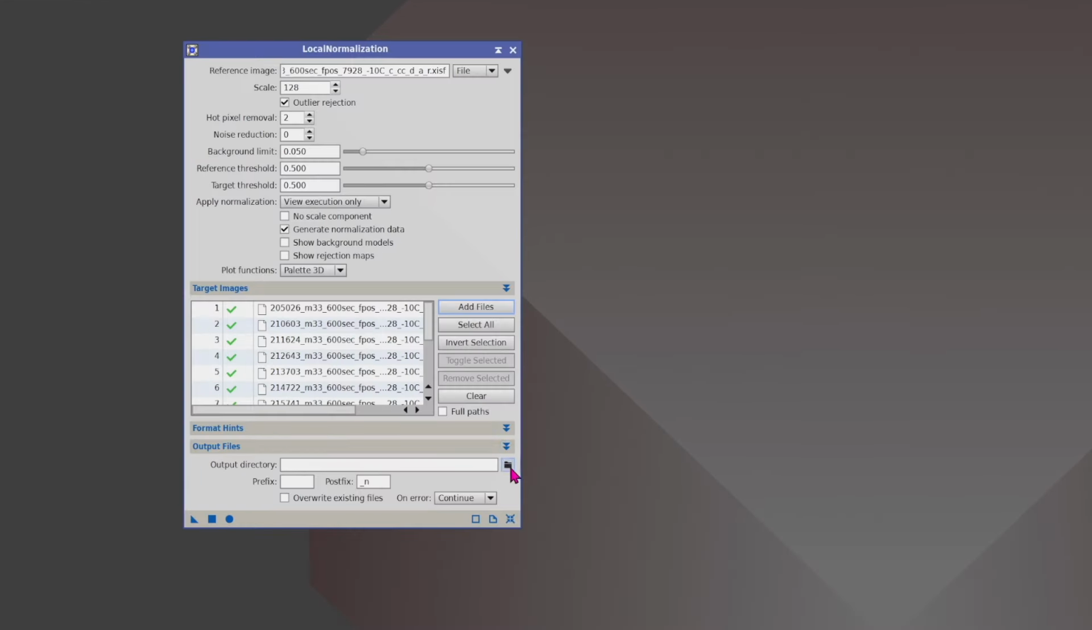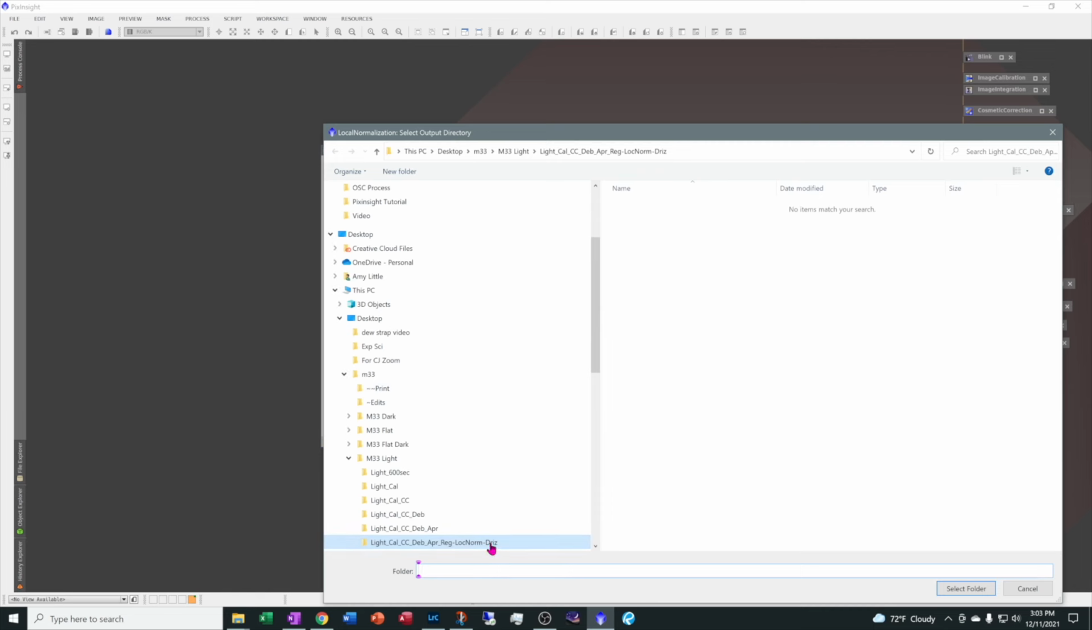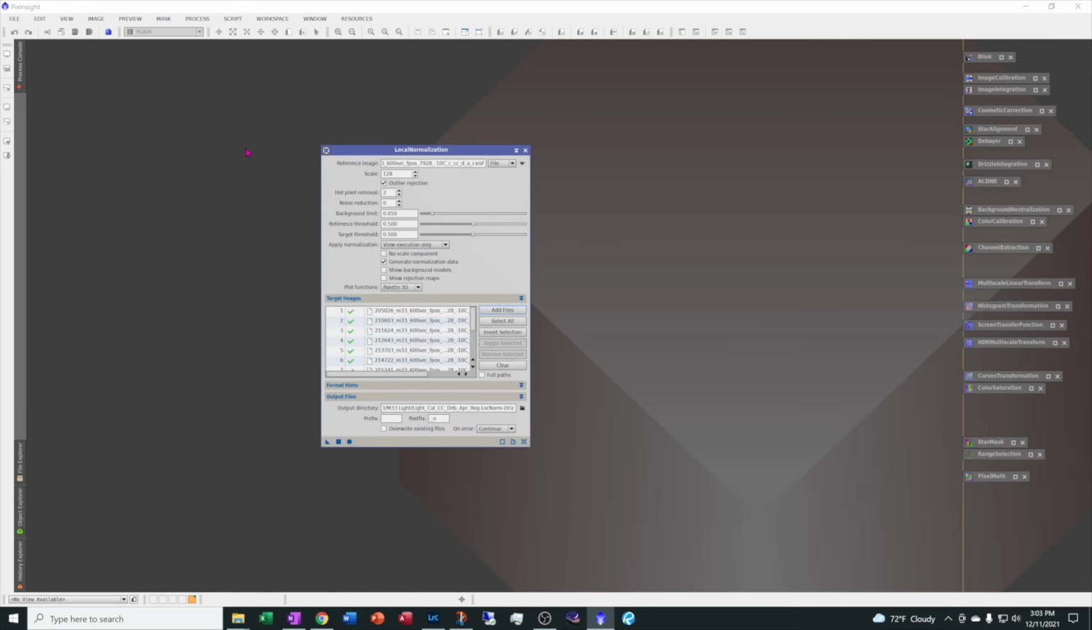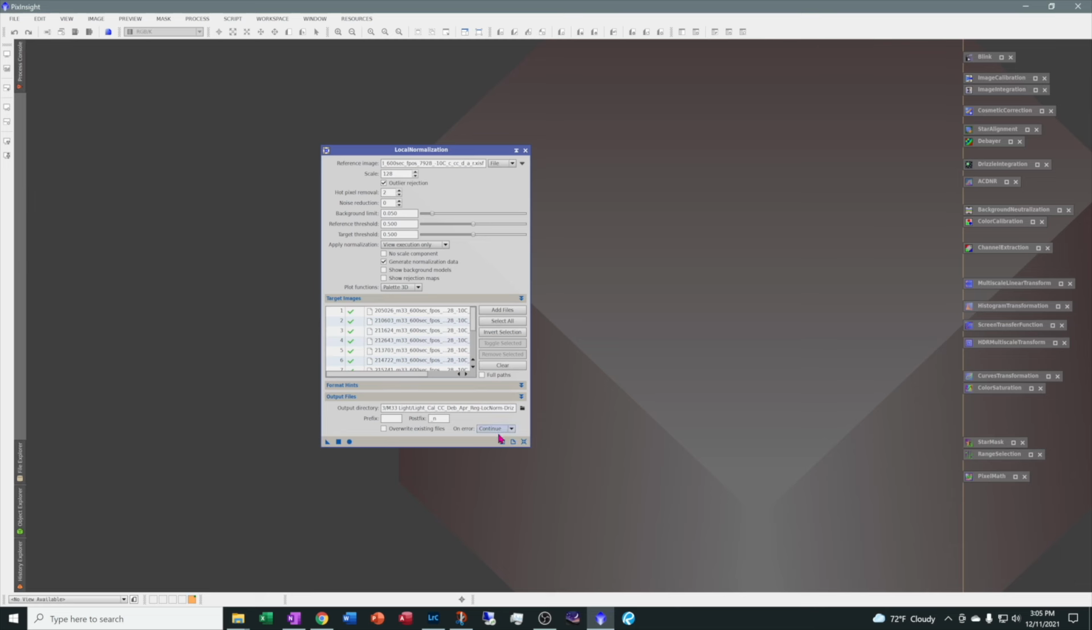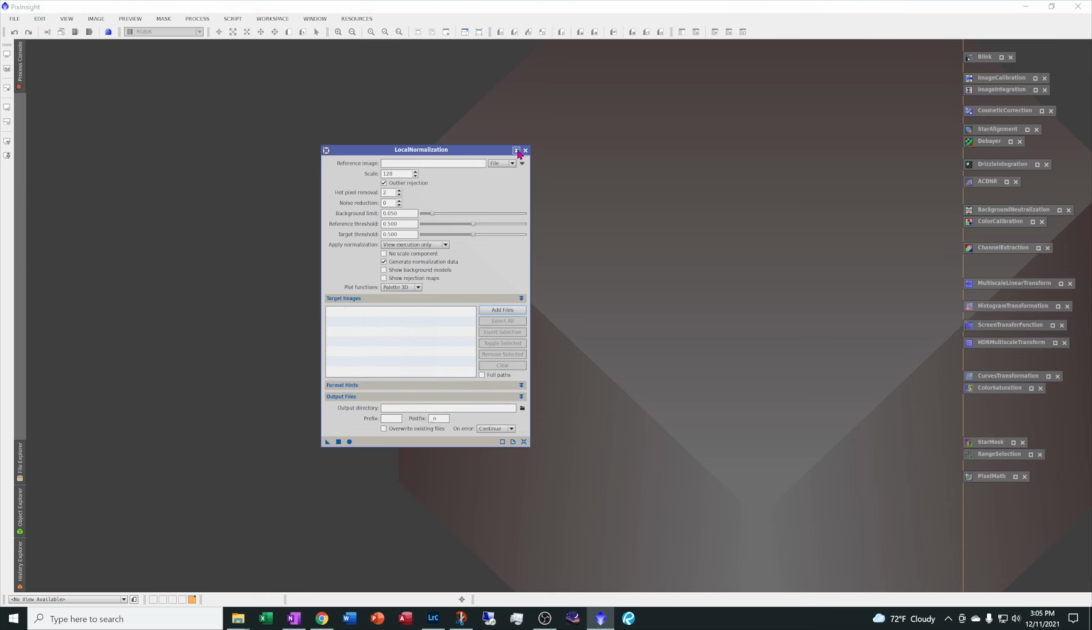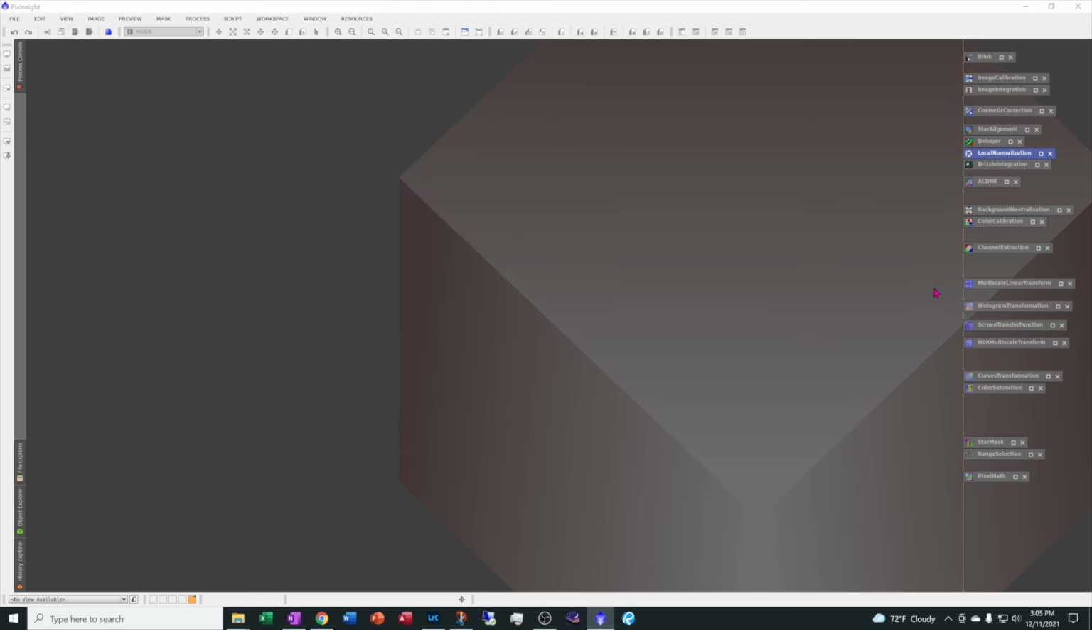And the output directory will also be that last directory. We're going to be overwriting these images a few times in this one particular directory. And let's apply global. Local normalization has just completed. 12 are successful. So I'm going to hit reset and minimize this folder here.